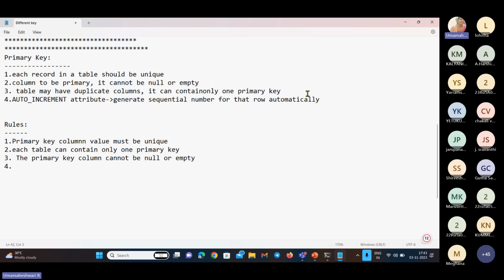And MySQL does not allow us to insert a new row with the existing primary key. Okay, MySQL does not allow us to insert a new row with the existing primary key.